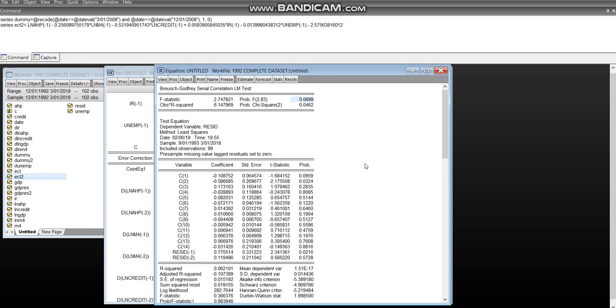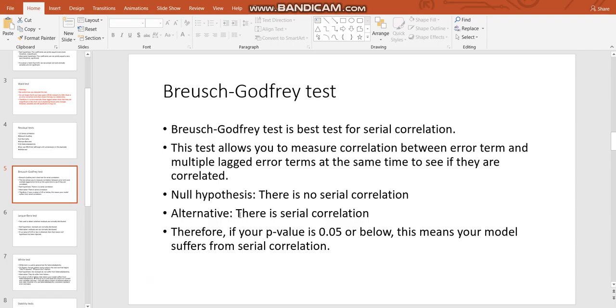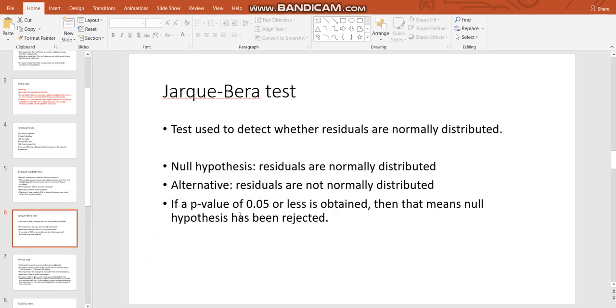And so after that, if you remember, this was the Jarque-Bera test. This is to detect whether our residuals are normally distributed. The null hypothesis is that the residuals are normally distributed. The alternative is that the residuals are not normally distributed. So if the p-value is 0.05 or less, then that means that our residuals are not normally distributed.